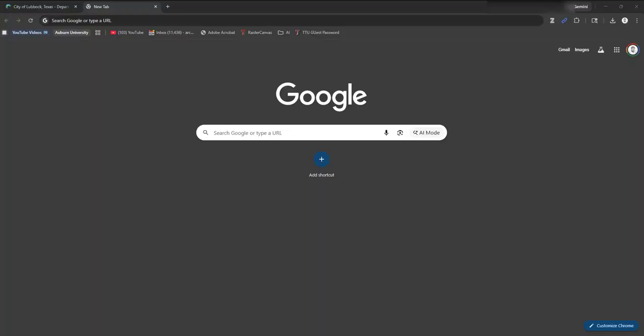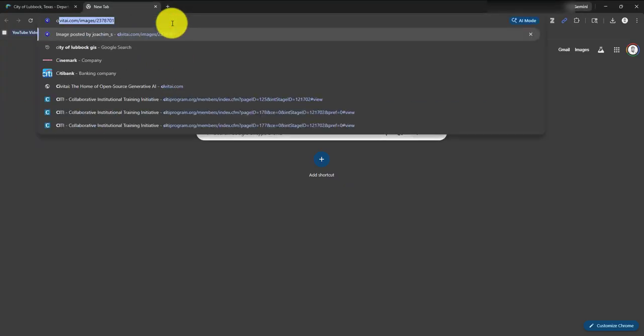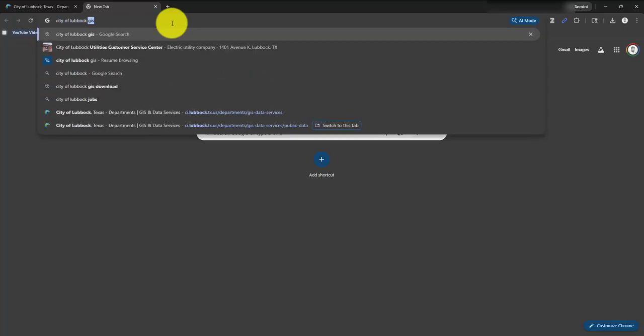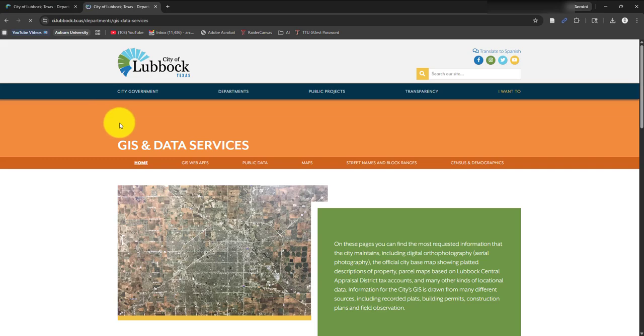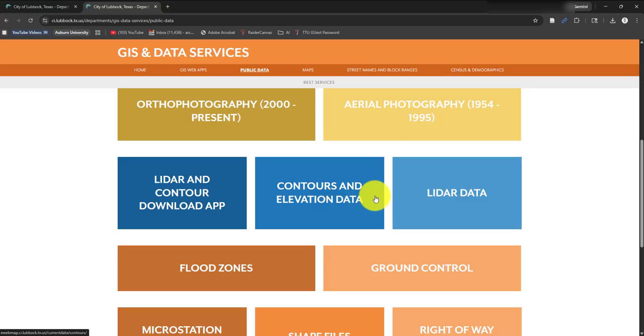In this video, we are going to work with open source data from the City of Lubbock public GIS portal. To access the portal, we will just Google the term City of Lubbock GIS, and then we'll go to the first link that shows up. And here we will go for the public data. Here is the home for all the types of data that are available publicly.